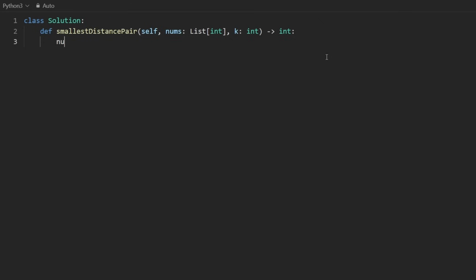So first, let's make sure to sort the input array. That's the first thing I'm going to do. Then I'm going to initialize the binary search. Our left and right pointers are going to be 0, and the max element in the input array. The differences among the pairs have to be within this range. That's why we initialize it that way.